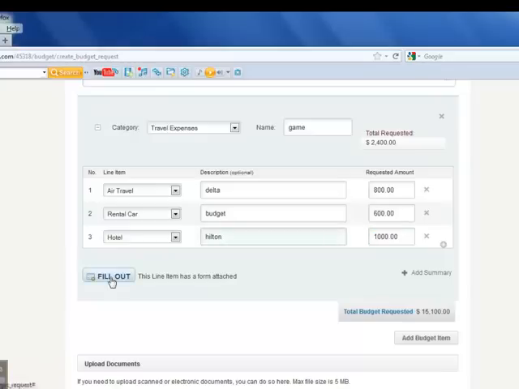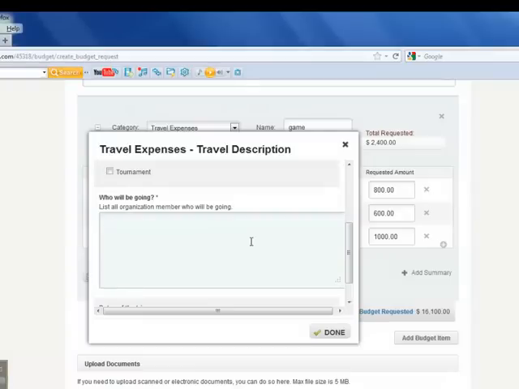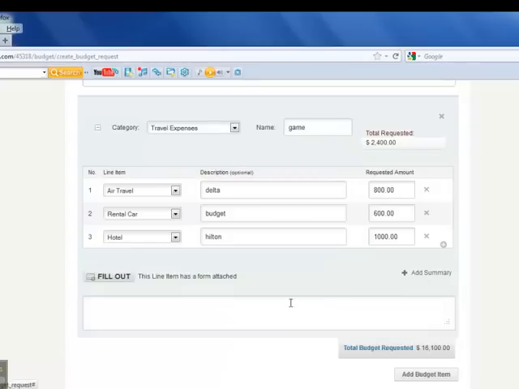And then again, you have to fill out the same summary. So let's say this is to Atlanta. This is a game. The entire team. And this is in February 17 or 27, 12. Done. And then again, for the summary, you'd be as specific as possible.